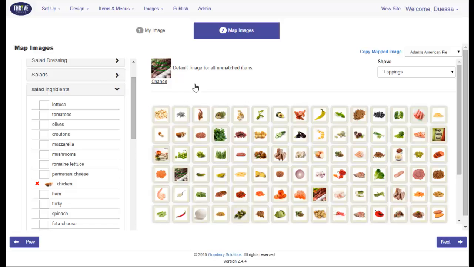So that's a basic primer on how to set up your menu, categories, and map images in Thrive Online. Remember, any changes to item pricing, item behavior, or whether items are available online or not will happen in your point of sale. We'll cover some of those common changes in another video.